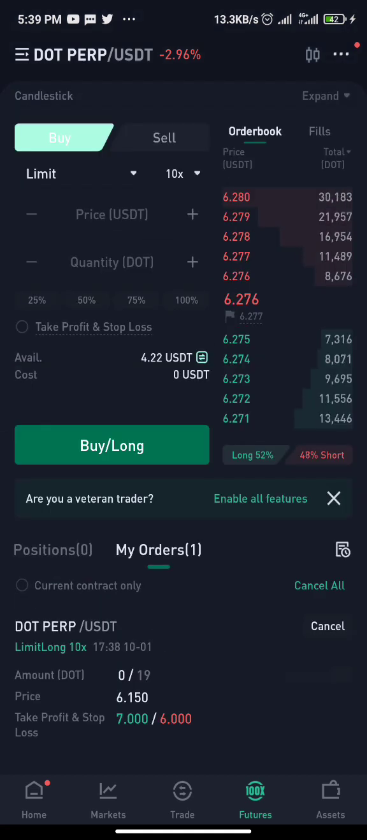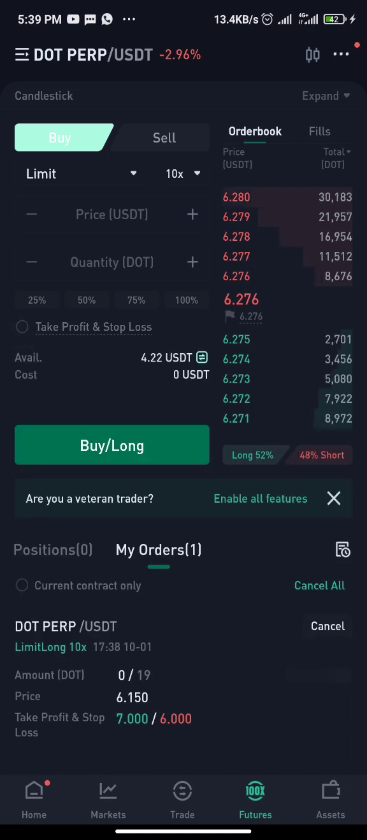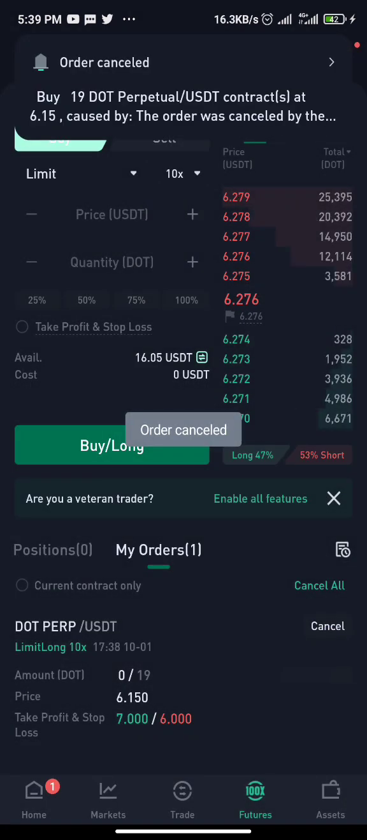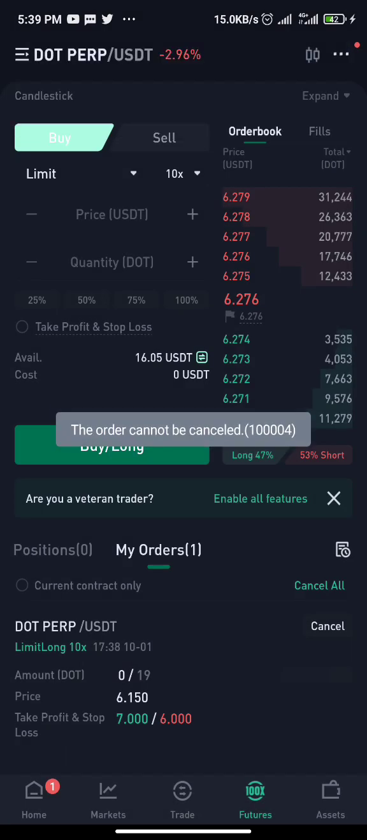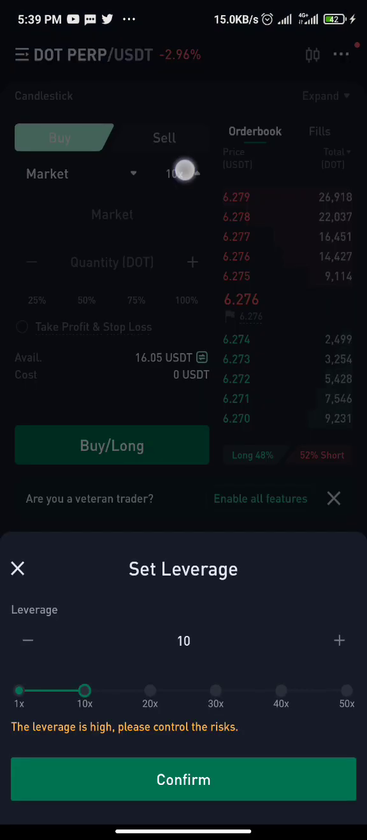You can decide not to set your take profit and stop loss instantly. You can decide to watch the market yourself and monitor the trade. So you just uncheck the box here and place your order straight up. Do you understand? And if it's market execution, you want to execute the market instantly. Maybe I want to short, or any long, I want to use market execution instantly. Just change it to market, then input your leverage.